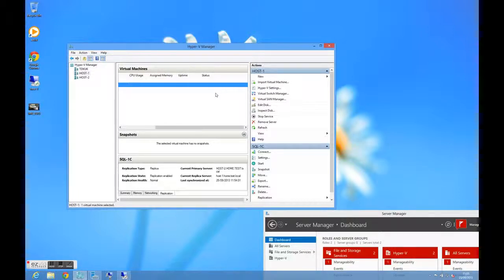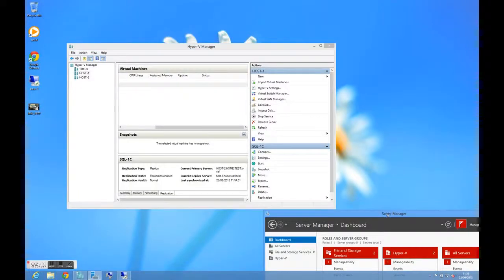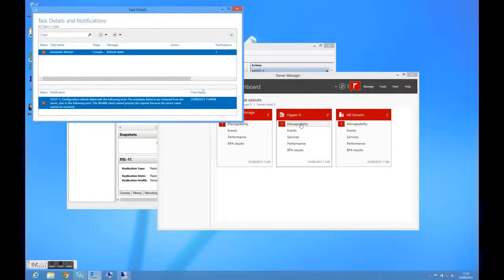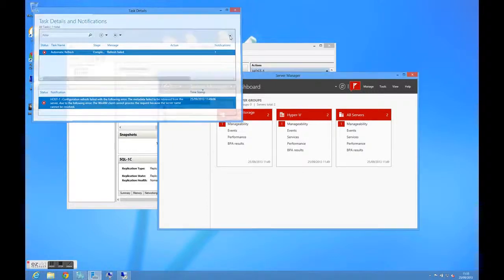Well, I'm just waiting here to see replication status to flicker through, but what have we got here? The server manager's gone red, and it's telling us that something is wrong. The dashboard is showing that manageability has been degraded somewhere on the network, and it's telling me that an automatic refresh has failed when trying to contact host 1. This could be something or nothing.